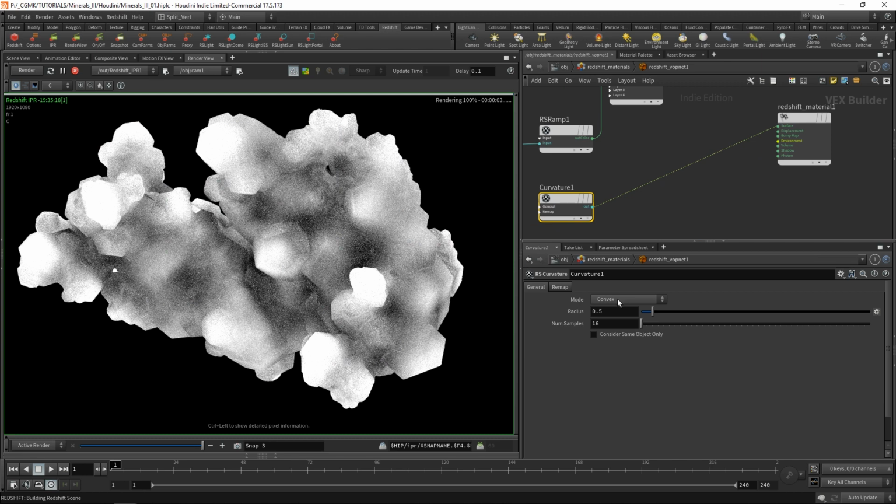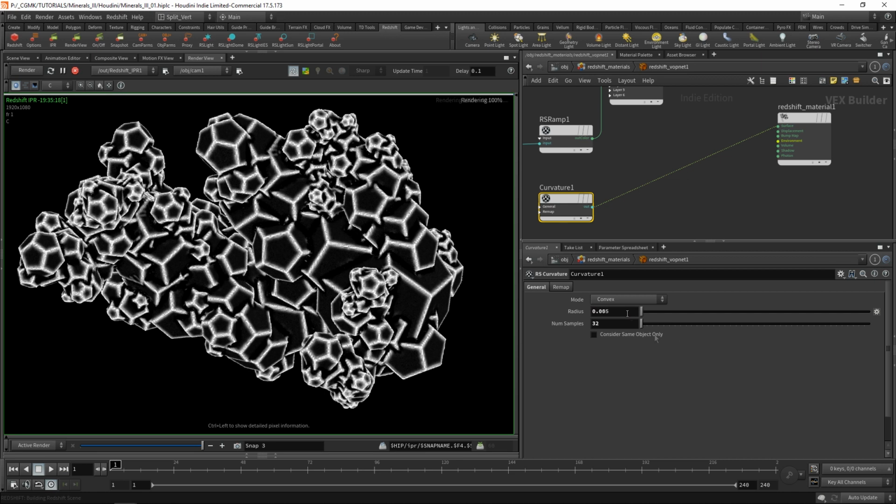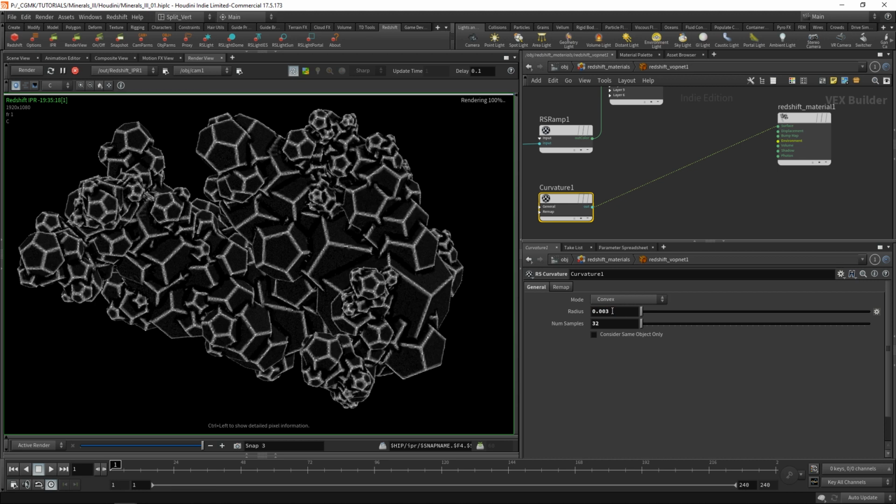I want it convex, it's true, number of samples 32, and the radius, it's not that big, maybe 0.05, maybe even less. Something like this. I like the fact that it's kind of noisy. We could increase the samples, but I'm not really that interested in it. So I'm going to leave it at 32.